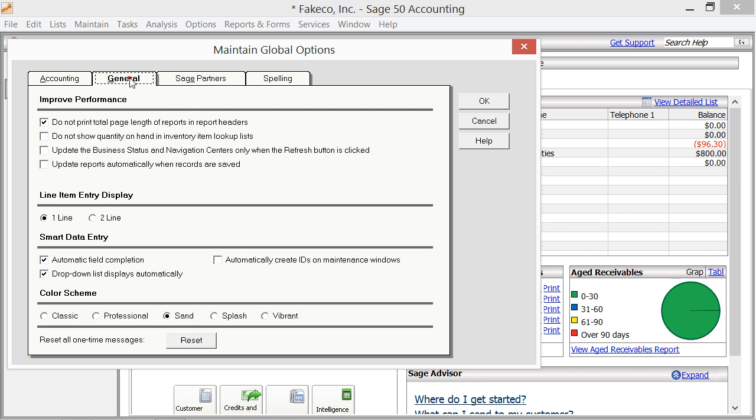The General tab contains general options that you can set for your Sage 50 companies. These are Improved Performance, Line Item Entry Display, Smart Data Entry, and Color Scheme. Under the Improved Performance section, you can select Do Not Print Total Page Length of Reports in Report Headers, Do Not Show Quantity on Hand in Inventory Item Lookup Lists, Update the Business Status and Navigation Centers only when the Refresh button is clicked, and Update Reports automatically when records are saved.